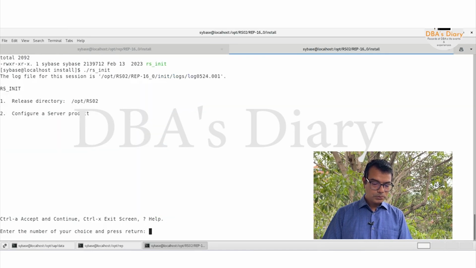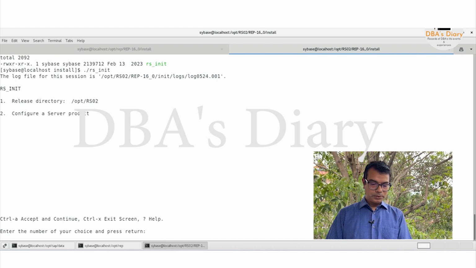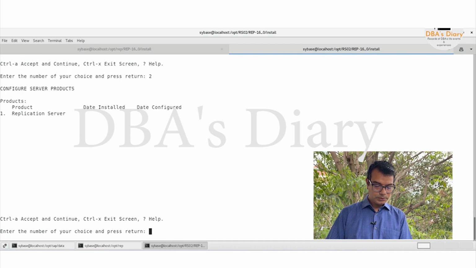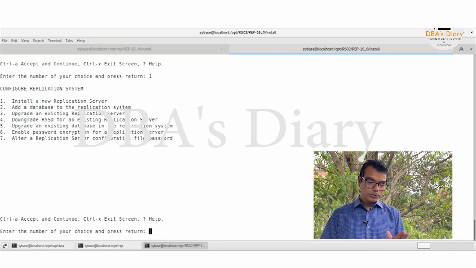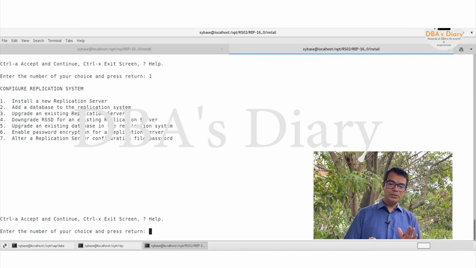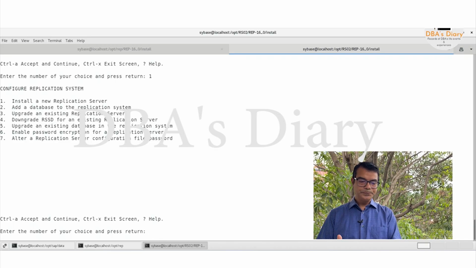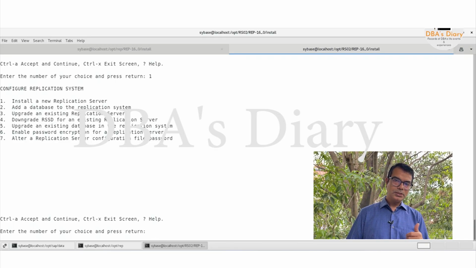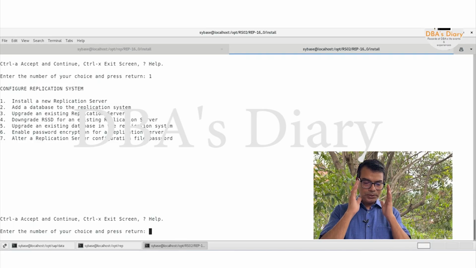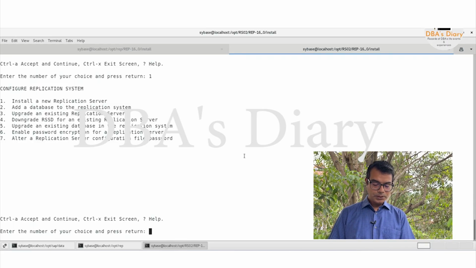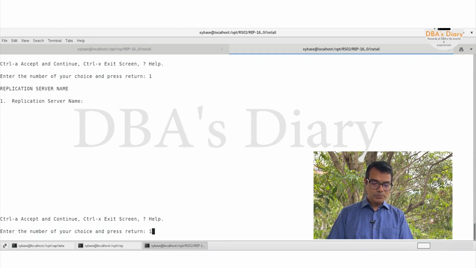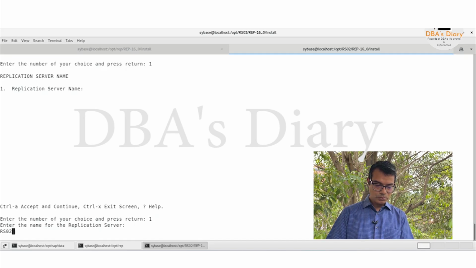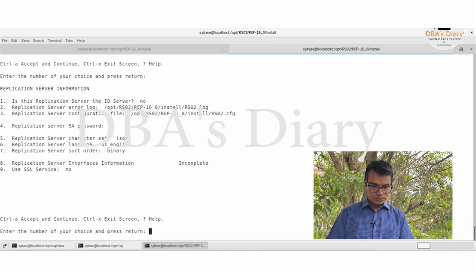What we need to do is the server product. Let us do that. One, replication server, so install a new replication server. We often exchange these words, installation and configuration. Installation is the binary installation, and then we do the installation of the replication server. So, let us do one. Everything is incomplete. What is the name that you want to give? We will give RS02.